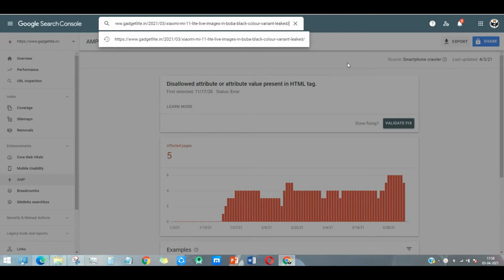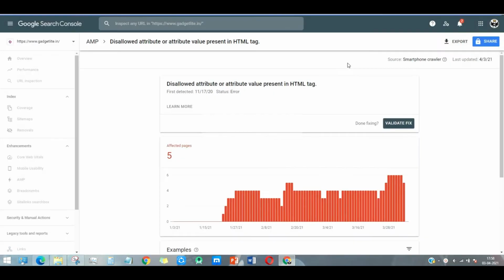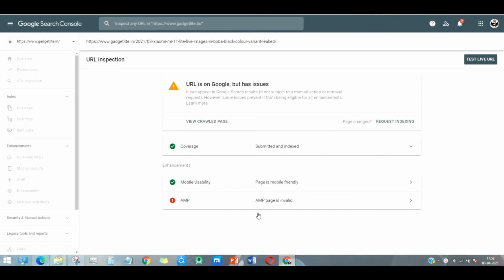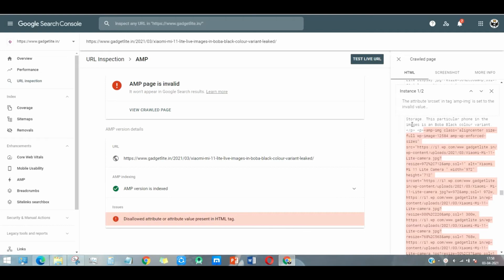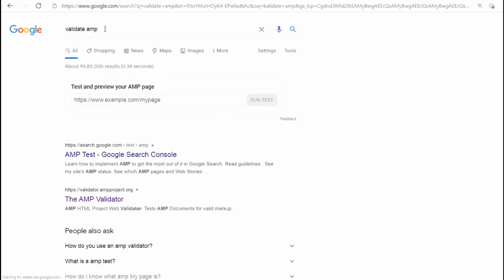As you can see, the affected URL gives the result as URL is on Google, but has some issue. However, the errors shown in the sidebar are not very helpful to know the exact reason behind the error. In that case, what we will do is search for AMP validator and click on the link to open it.